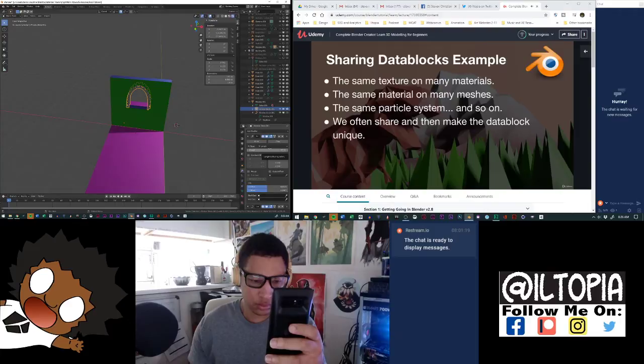Now, an example here is we often end up sharing and then making the data block unique. That's a given. If you've got a material that's almost there, but it's the wrong color, but you don't want to overwrite the original material, you can have another instance of that data block and then make it unique and then adjust the color to what you want. So let's go have a look at an example of this over in Blender.